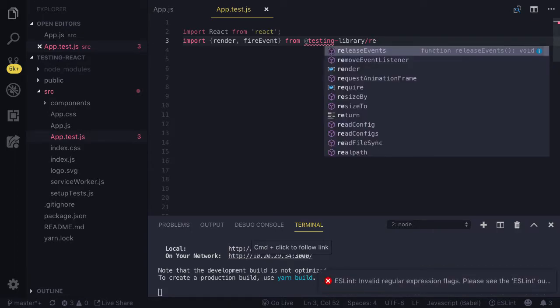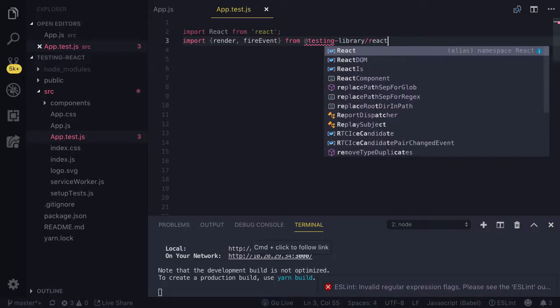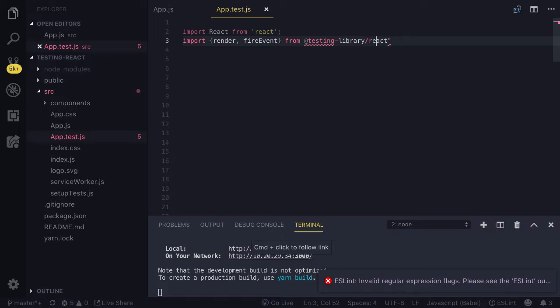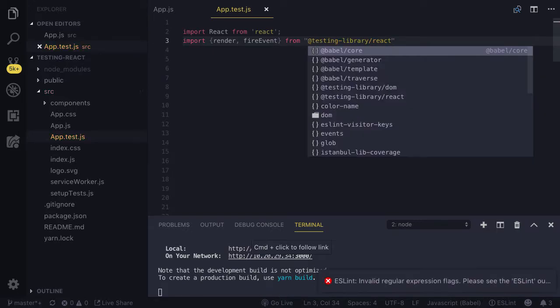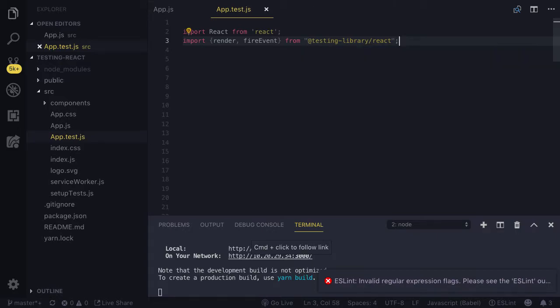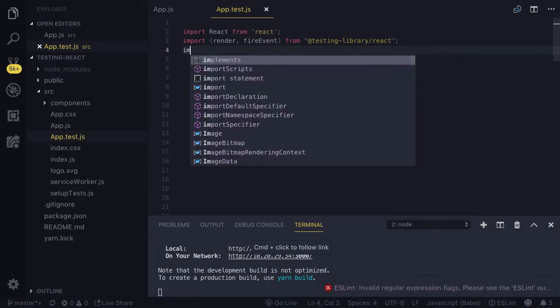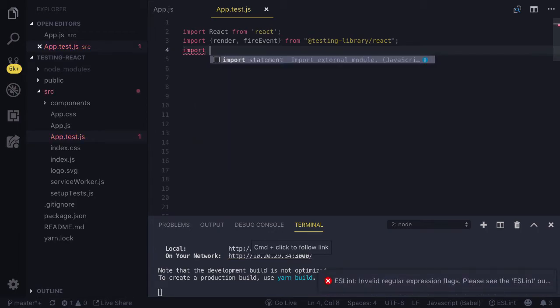So just import it from testing library. And lastly, we need to import the component we're testing. In this case, we're testing the app.js component. So we'll go ahead and import that.